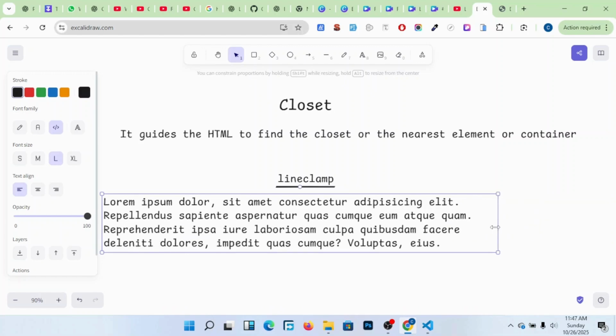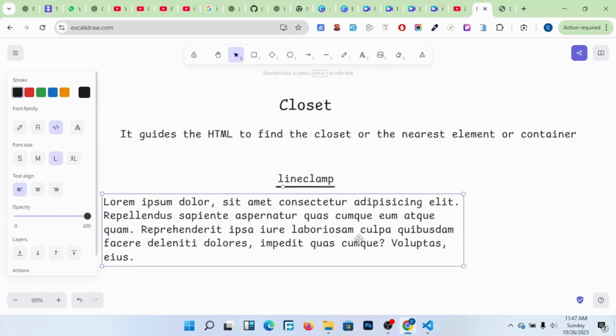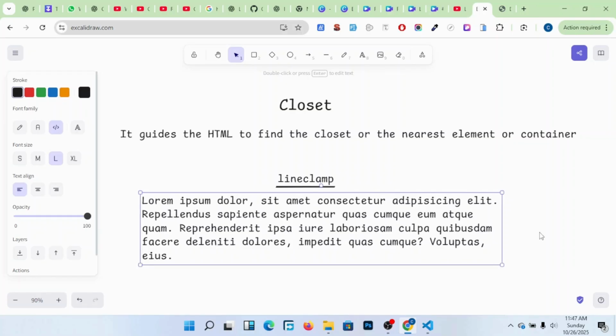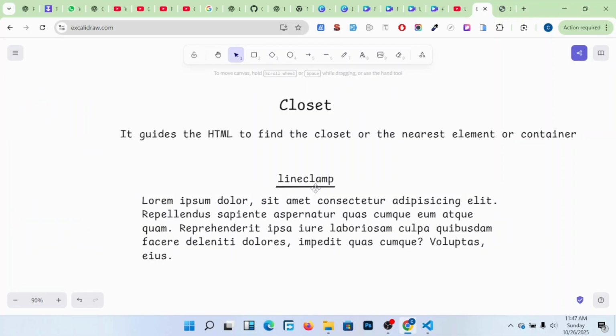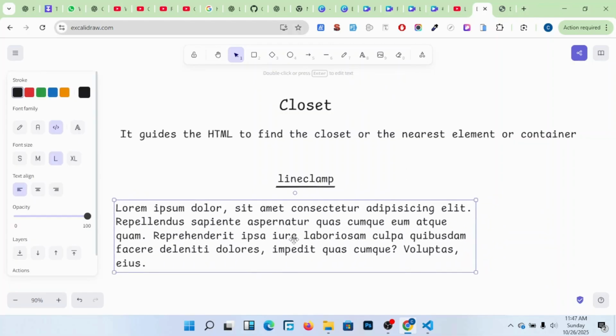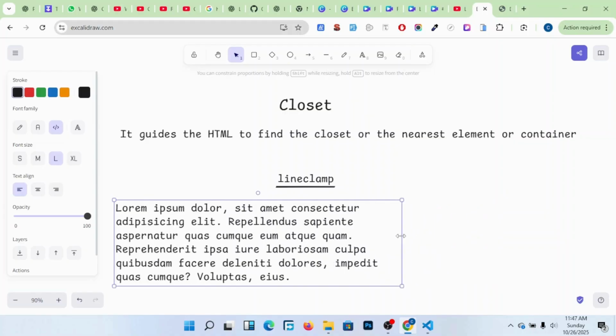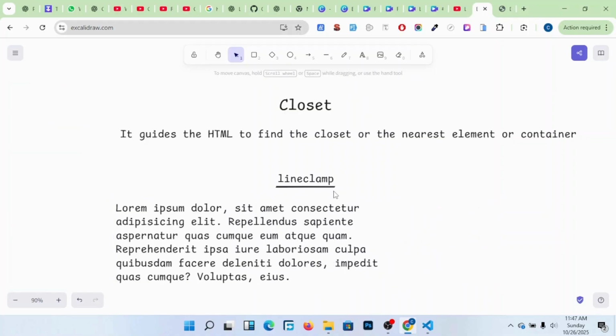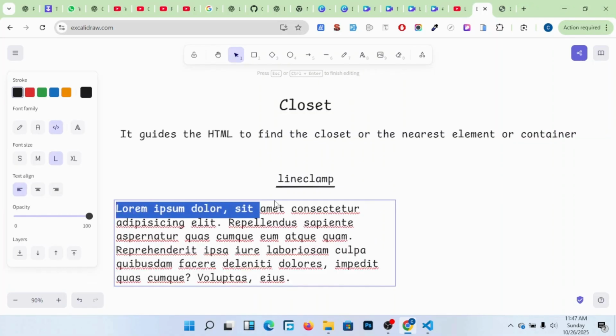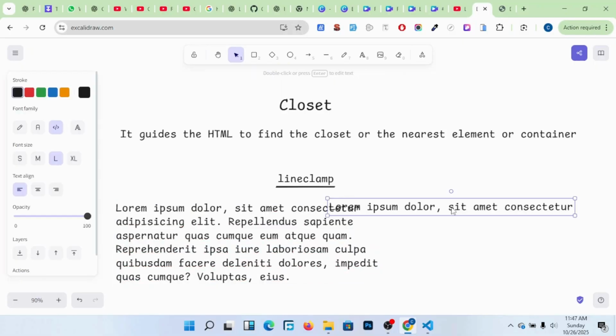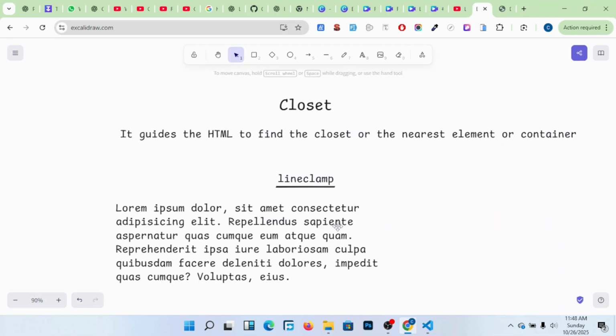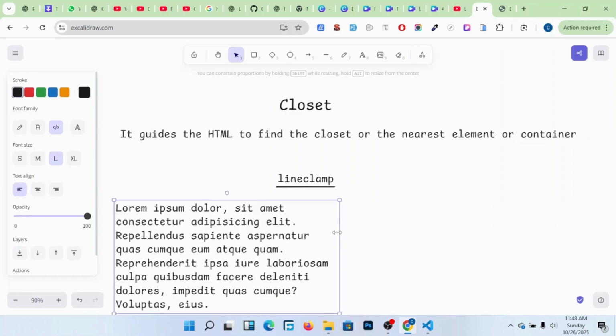So, what is line clamp? Line clamp makes sure that they reduce this paragraph. Instead of it being like this, it will just become like this. When you apply line clamp to this very long paragraph, it becomes like this, on only one line. Let me reduce this one in size and put it like this here.